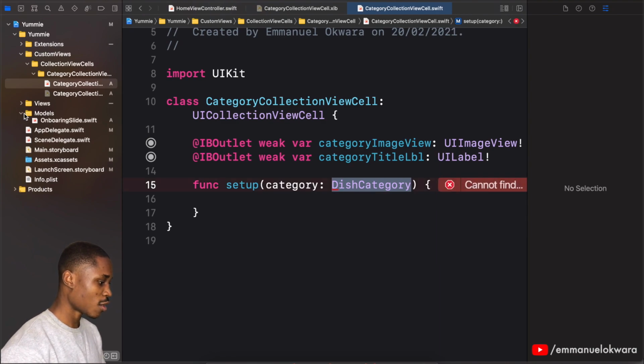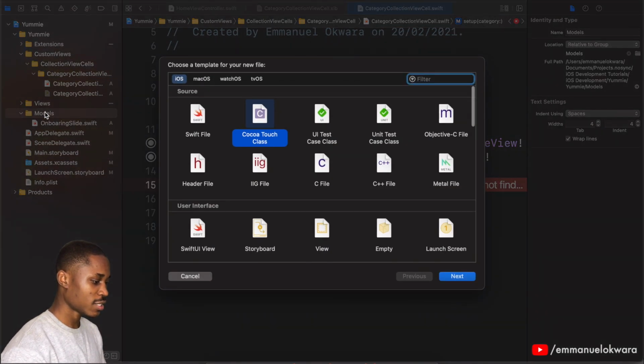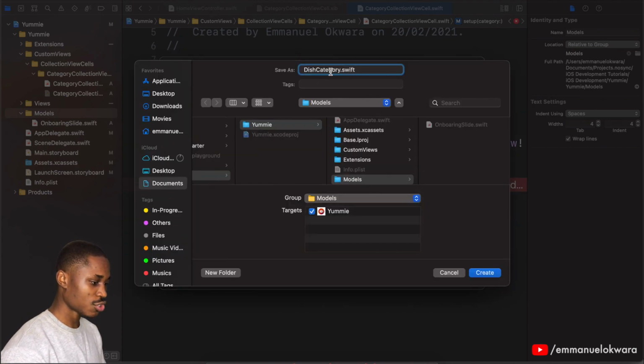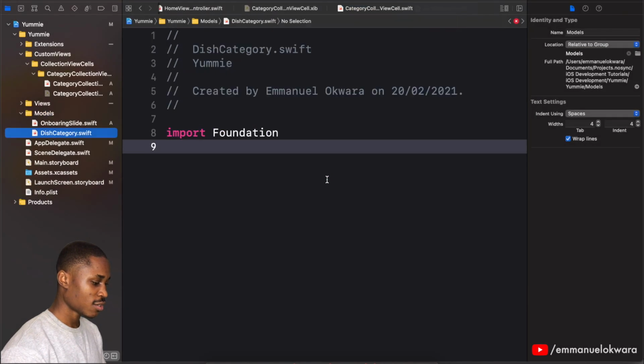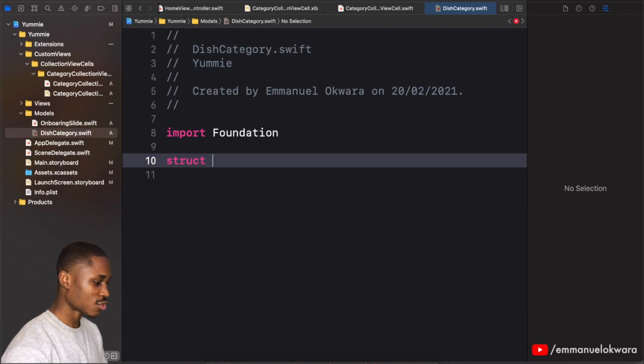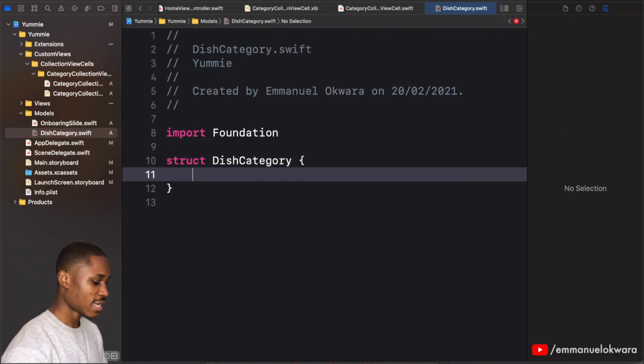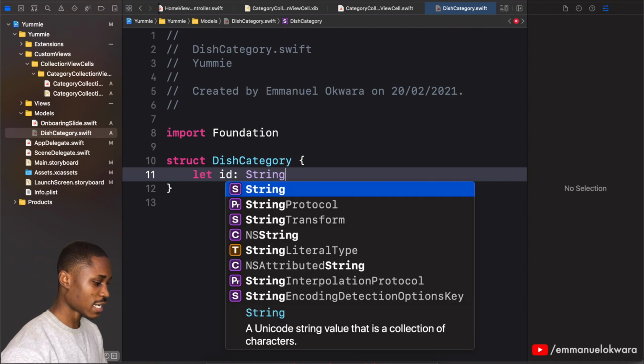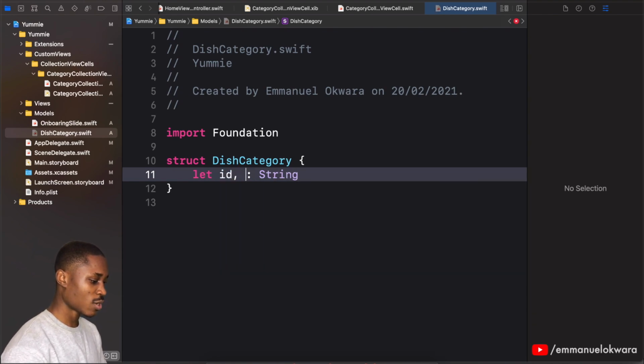So we're going to head over to our models and create a new one. This is going to be a Swift file, and we're going to call this DishCategory like that. Create, and this is going to be a struct that has three attributes. So all of them are of type string. So I'm just going to go ahead and say id and name and image.